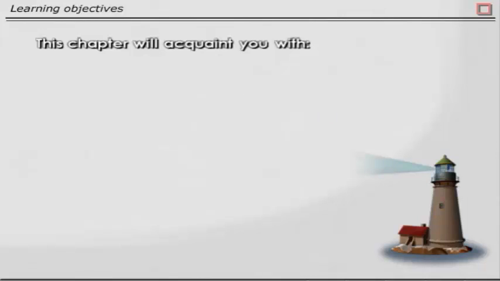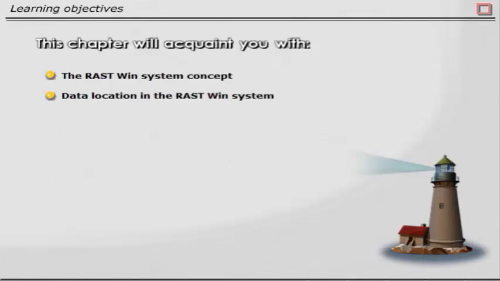This chapter will acquaint you with the RAST Win System concept, data location in the RAST Win system, data transfer from the manufacturer to the vessels.